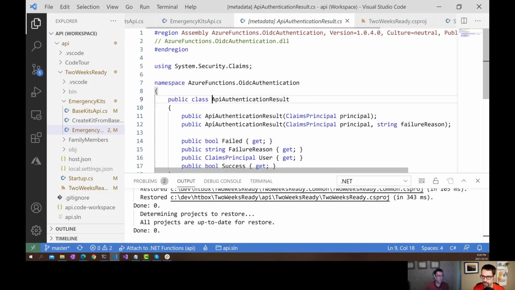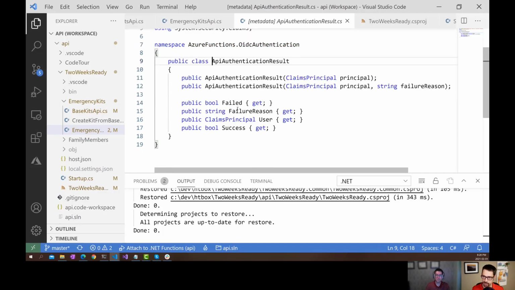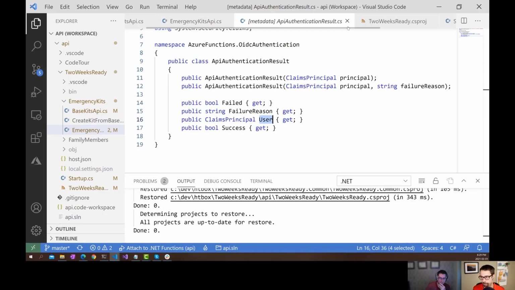And the way it looks, I think I can F12 into that. So an API authentication result has two Boolean values, depending on how you want to look at things. If you're a glass half empty or half full kind of person, you can check if it succeeded or failed. It gives you a failure reason if it did. And if it succeeded, it's going to give you a claims principal. So that's going to be the user, the deserialized user that's part of that JWT token. So it's going to have all the claims deserialized on it.